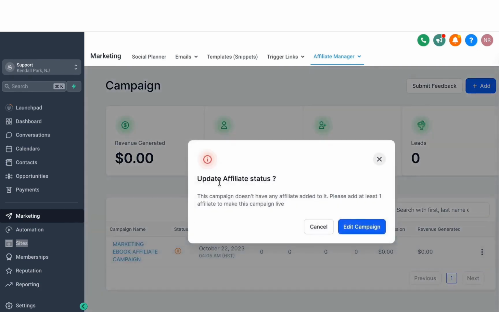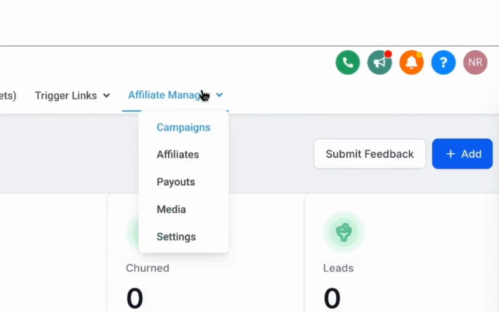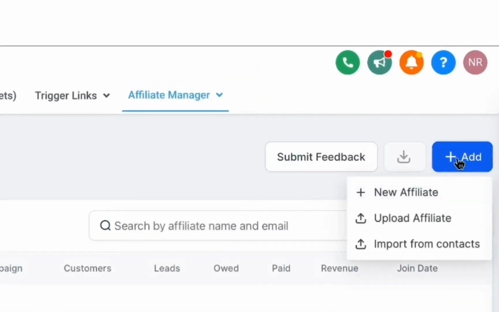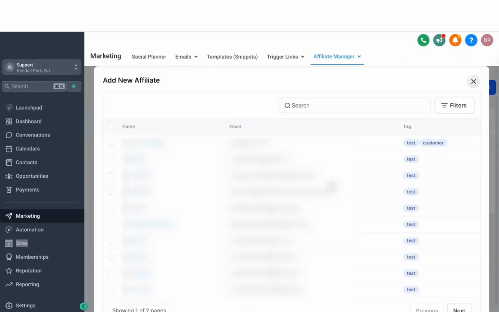Now, as you can see, the status of this campaign is paused, and if you click on that, you will see that we do not have any affiliates added. So in order to do that, what we can do is head over to Affiliates right here, and then click on Add, and then create some affiliates. Now, if you already had affiliates from previous campaigns, maybe in another system, you can upload them from here. You can also import them from contacts, let's say if they already exist.